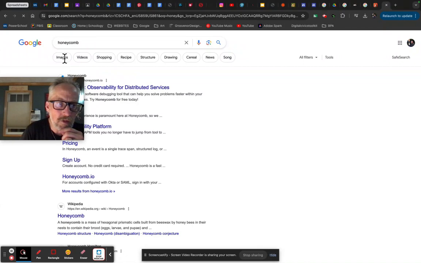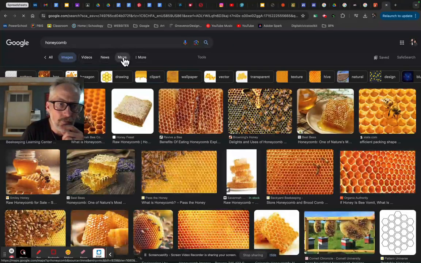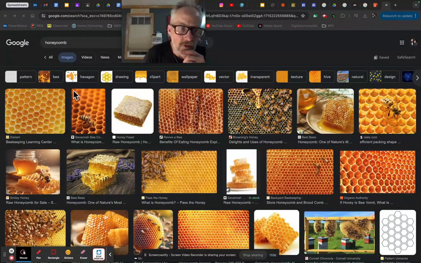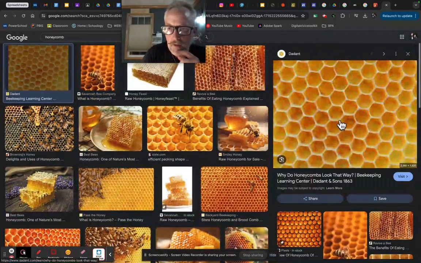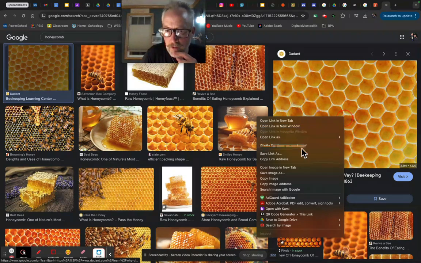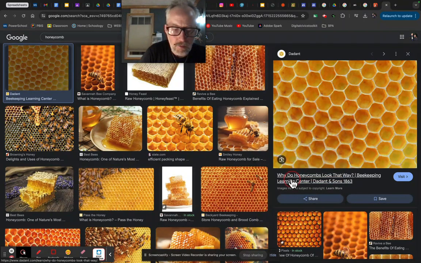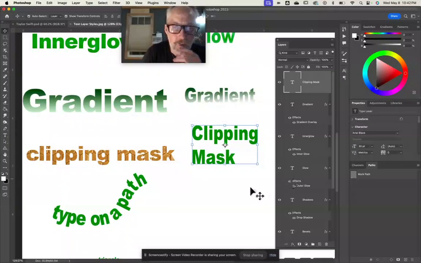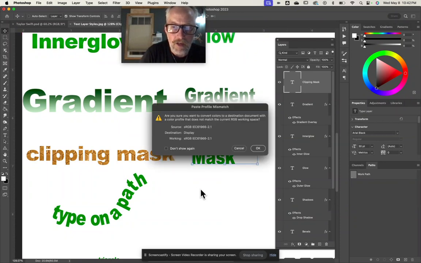Okay, and let's just type in honeycomb. I'm going to just look for images of a honeycomb. And I'm just going to go ahead and take this very first one that pops up here. That looks fine. I'm going to right click on it, two fingers, bunny ears. We're going to copy that image. We're going to go Command Tab. We're going to go back to Photoshop. And then I'm going to just paste it on there, Command V.